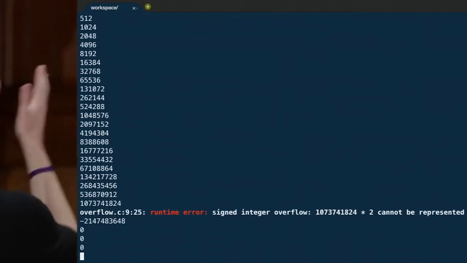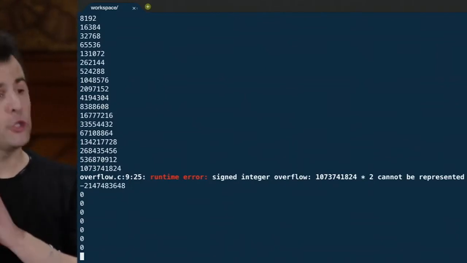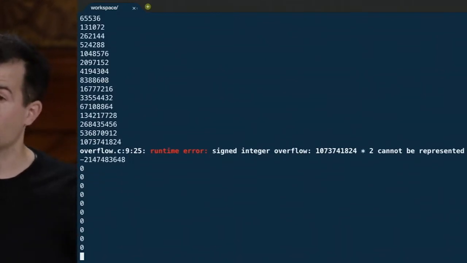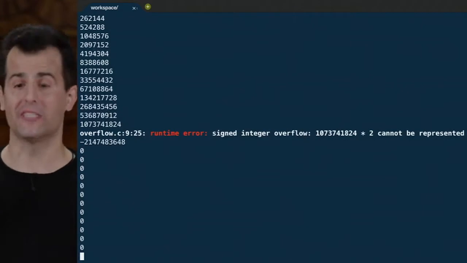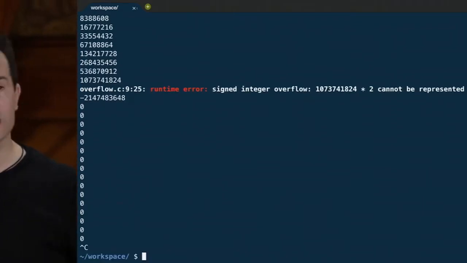And there it is. Eventually, if I talk long enough, I will double this integer so many times that it just doesn't fit in 32 bits, and the computer notices and has a runtime error, and then weird stuff happens. Now I'm stuck at 0. And so you can actually see this for real.